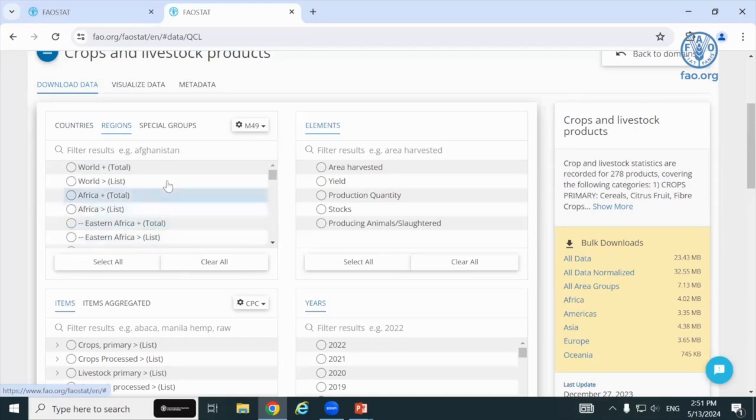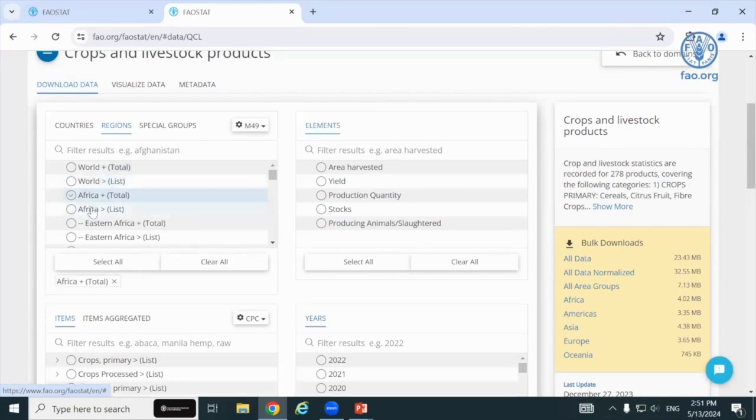You can see that there are two options. Those with a plus sign and total only give you the aggregate total, whereas those with the greater than symbol and list will show you each individual country. We will choose Africa total and list, and you can see the selections made appear in the box below.